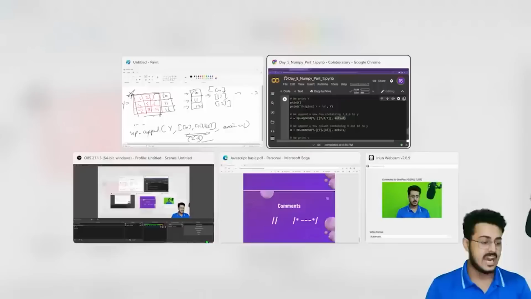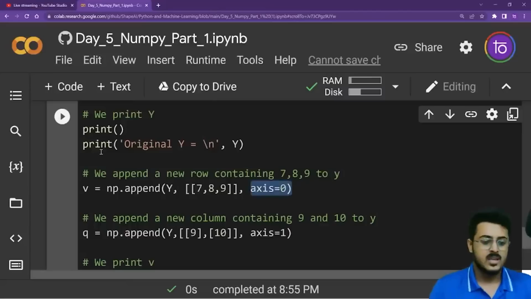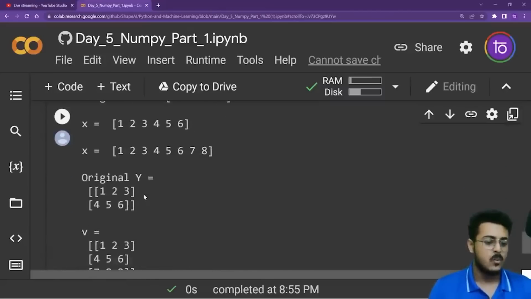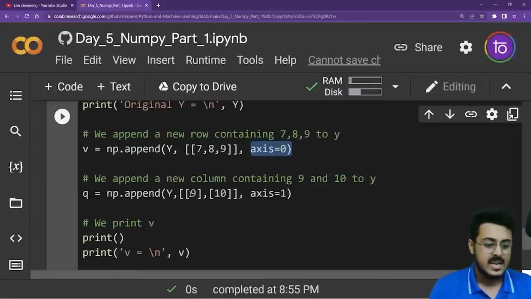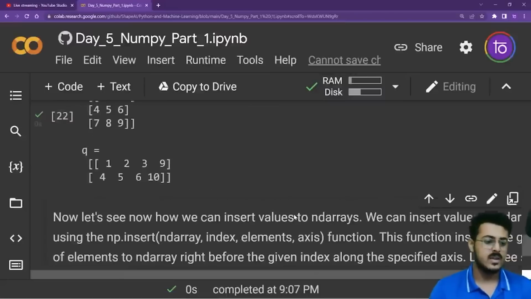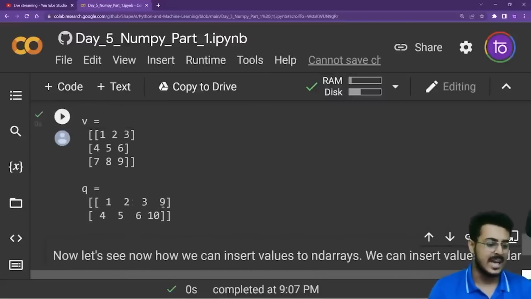So let us look at that right now, guys. As you're able to see, we are appending 9 and 10 to that. This is our 1, 2, 3, 4, 5, 6. We want to append 9 and 10 right over here. So we are writing 9 as an individual element, 10 as an individual element, encompassing it as a 2D array, and then we are having axis equals to 1. Let us run this particular line of code. As you're able to see, we are having 1, 2, 3, 9, 4, 5, 6, 10 as our answer.